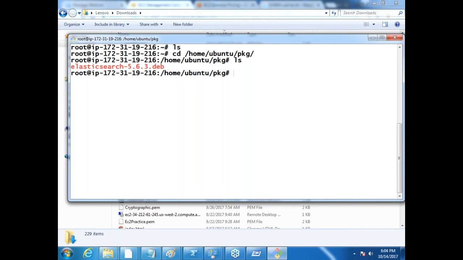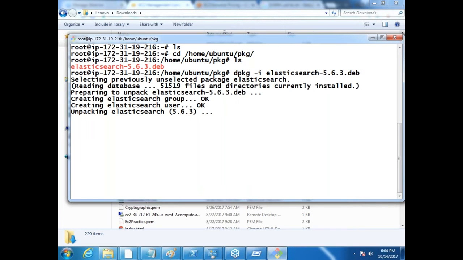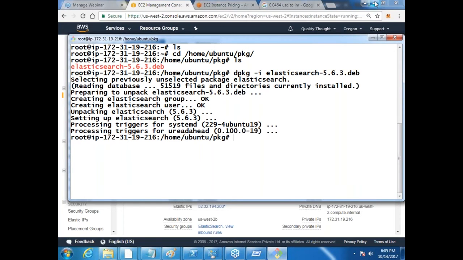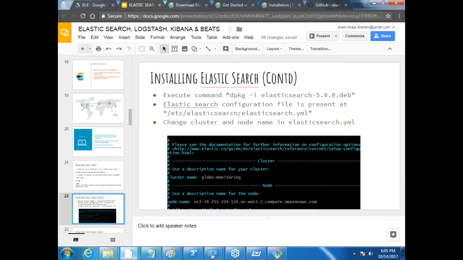So what is the command? dpkg -i. It says it is creating the Elasticsearch group, unpacked, set up, and everything is done. Now let us follow the slides. The job of dpkg is done, but our job is still not done.